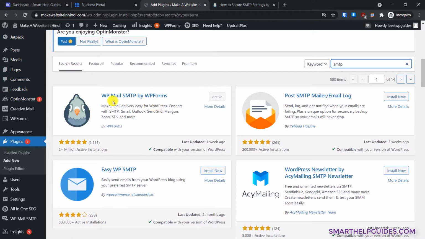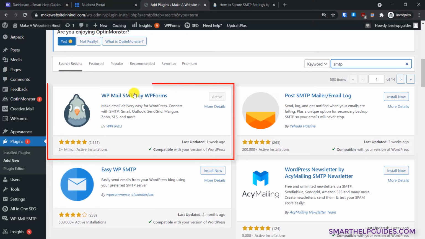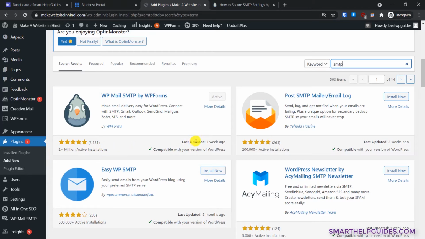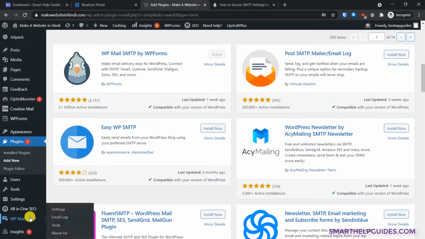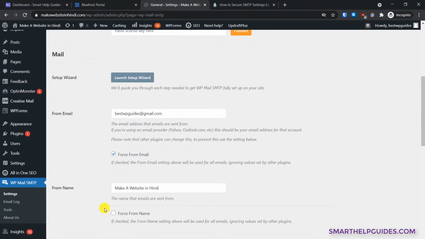Now this is the first option you will see, WP Mail SMTP by WPForms. You can see it has been installed by a lot of users and it is regularly updated. So you have to install and activate it. I have already done so to save your time. After activating this plugin, on the left sidebar you will see this option, WP Mail SMTP. Go to Settings here.